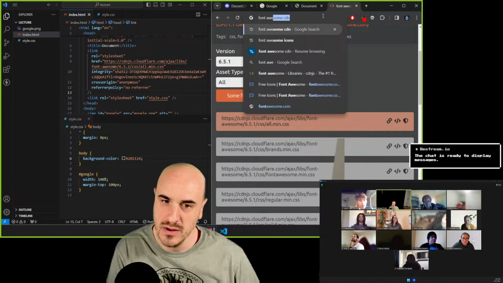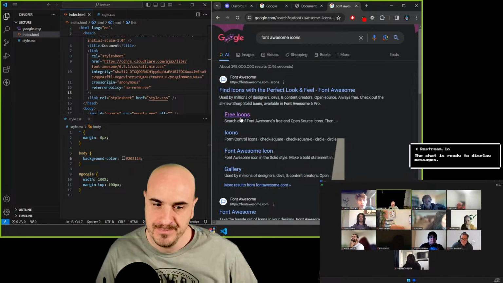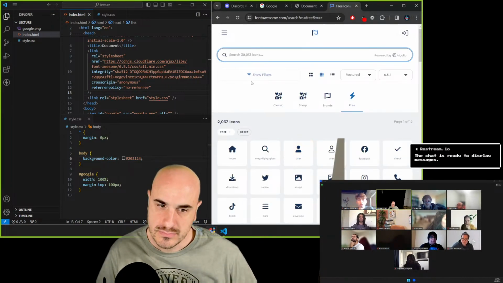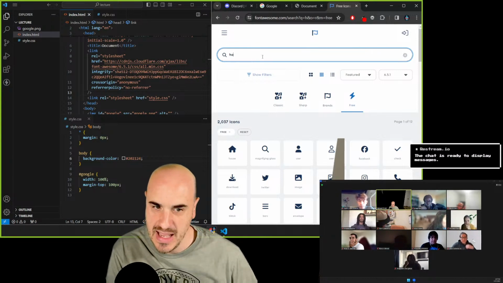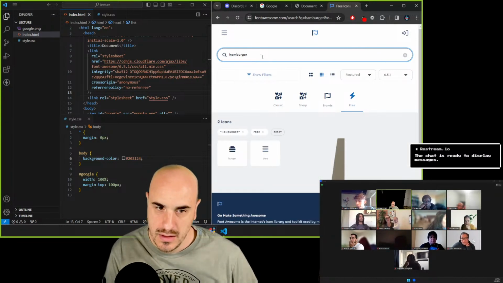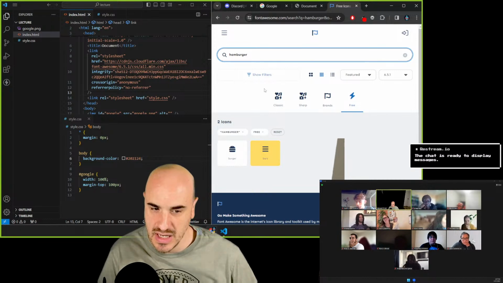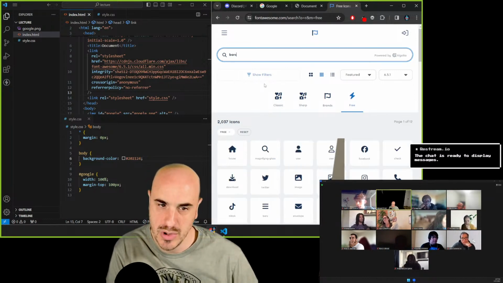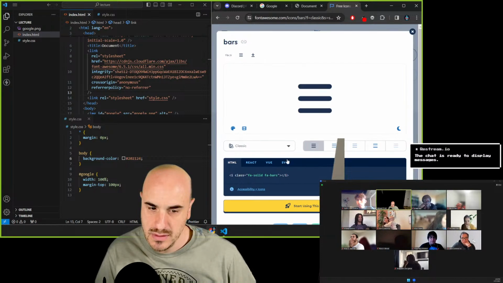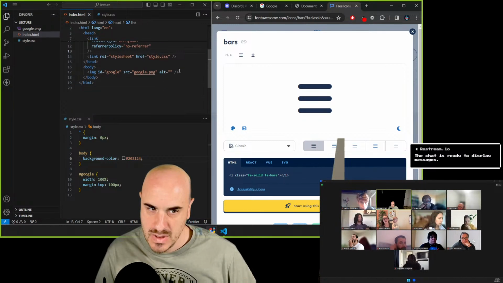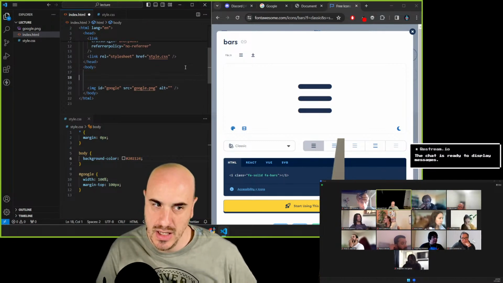So if I go to Font Awesome icons, free icons, and then I already know the name of it. It's hamburger, right? Or bars, I guess. Let's try bars. Yeah. So I'm going to click on bars, and then I'm just going to copy the code for HTML. And I'm going to paste it.